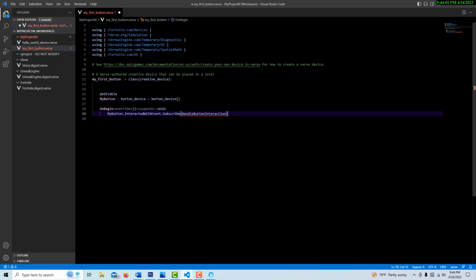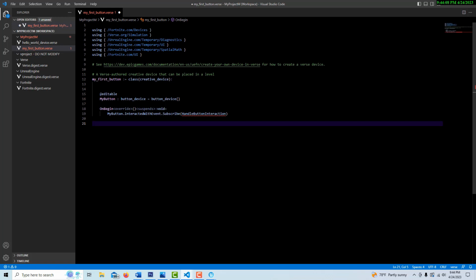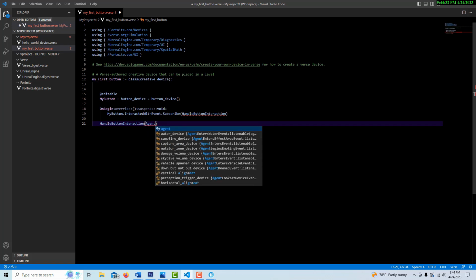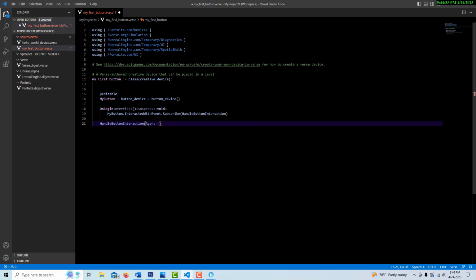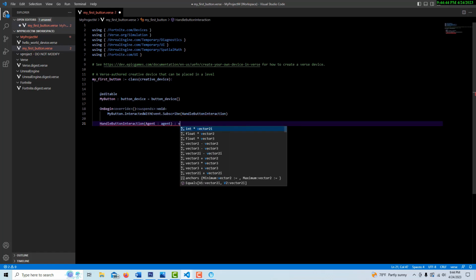So I'm going to come back out a little bit here, and we're going to take care of that right now. The UI can only be associated with a specific player, so we've got to do that right now. So we'll go HandleButtonInteraction, parentheses, Agent colon lowercase agent, in parentheses, colon void equals.